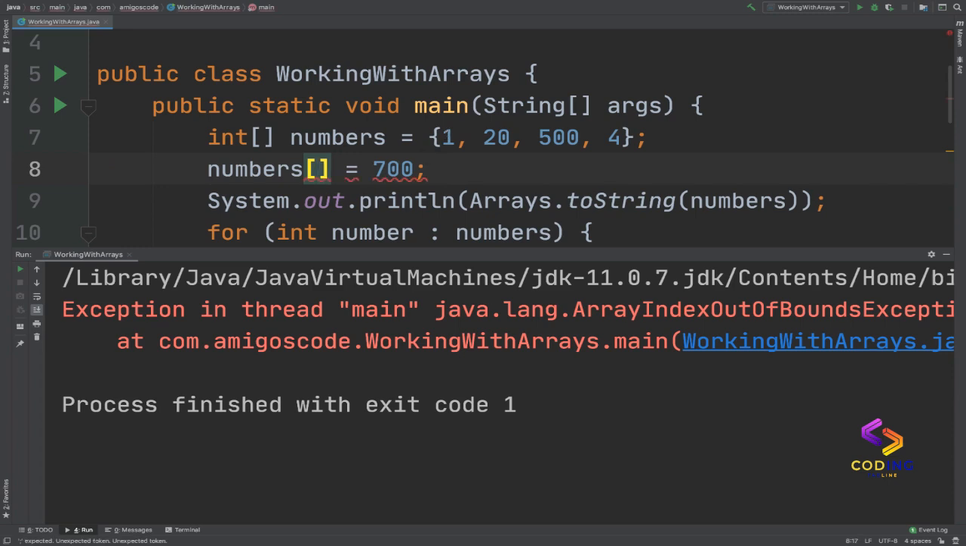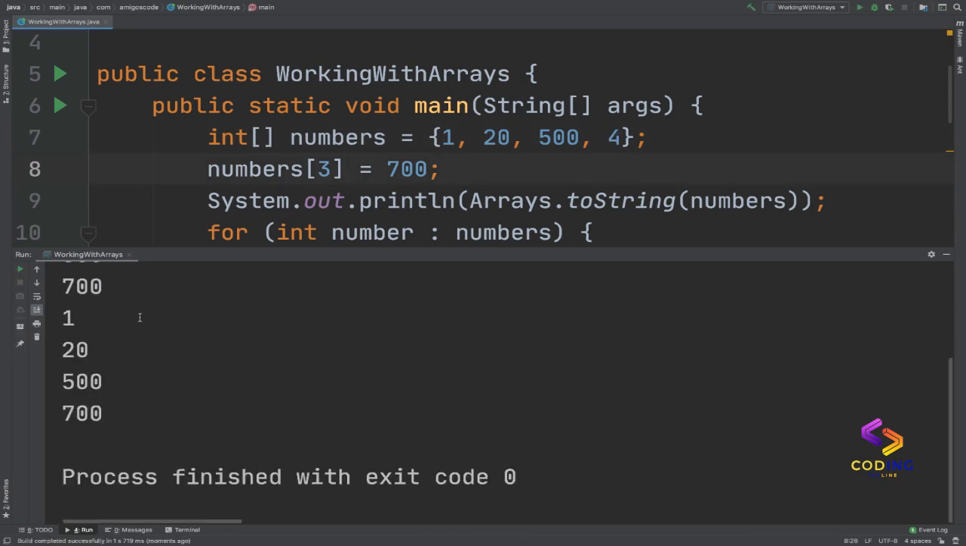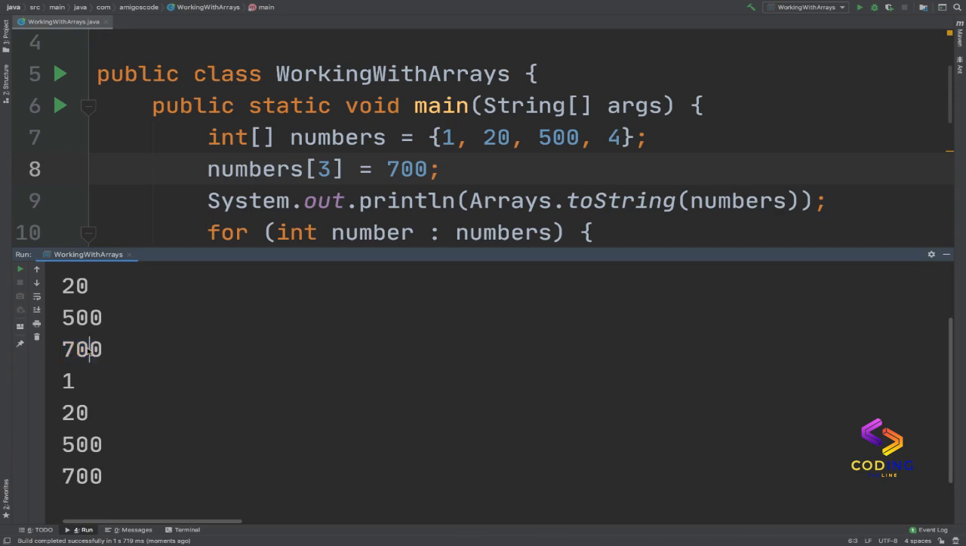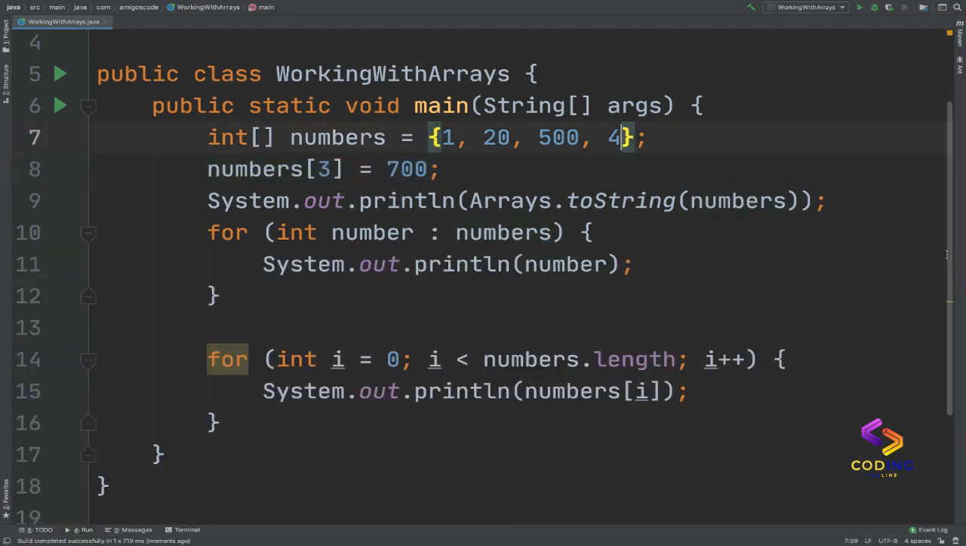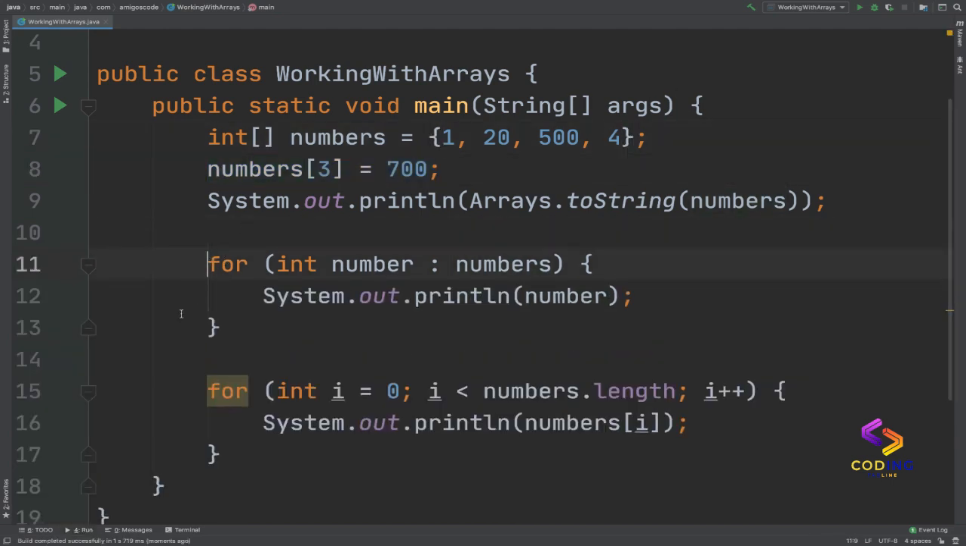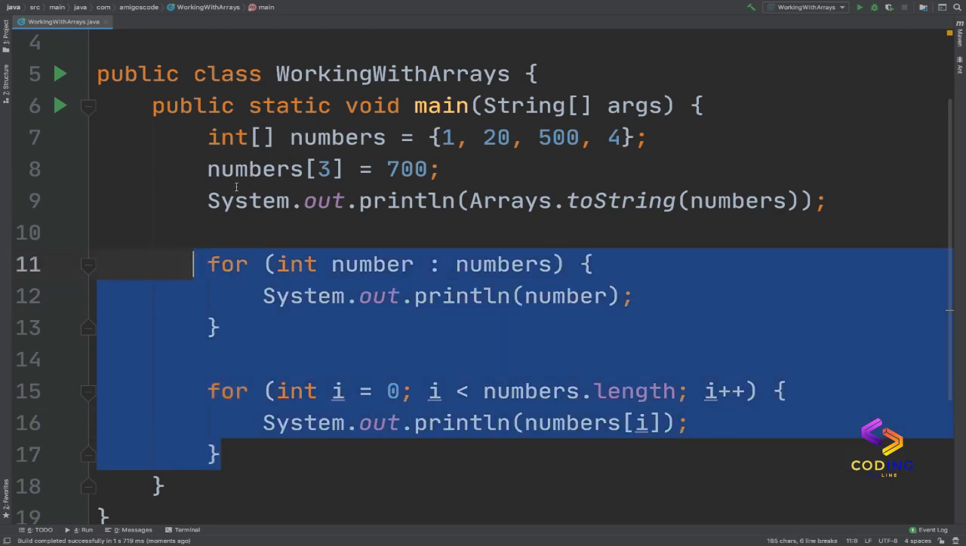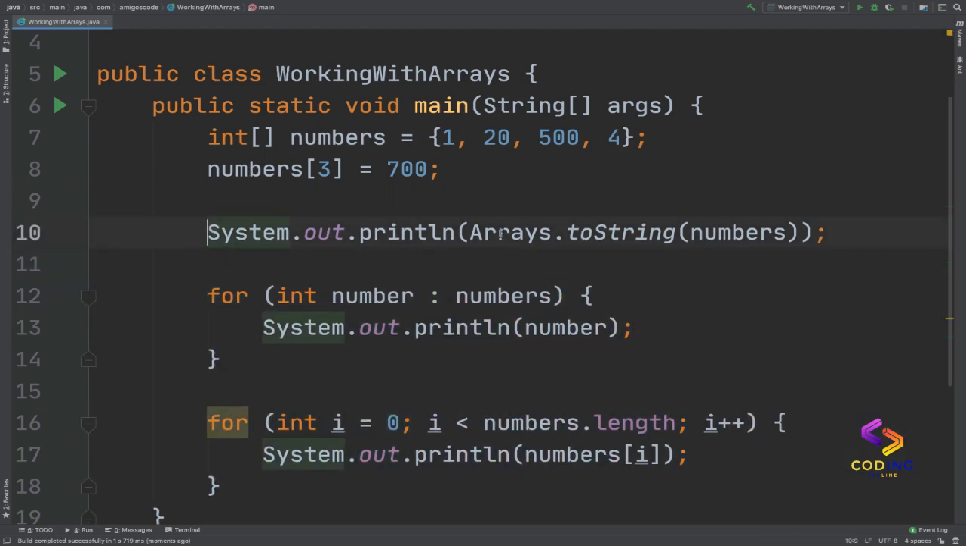But if I was to, for example, change the item at index 3, which is 4, now I can simply run this, and you can see that we have 700 right here. This is the actual last value that we've updated, and it's no longer 4. So these are the ways that you can loop through arrays, print the array to see the contents, and access individual values just like that.